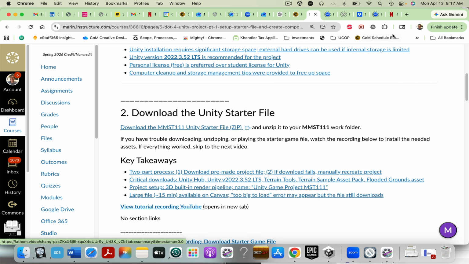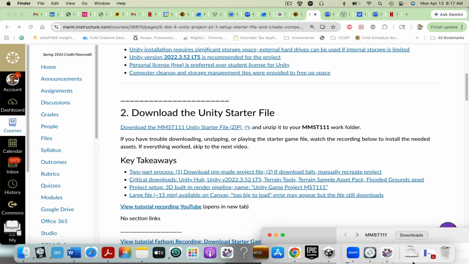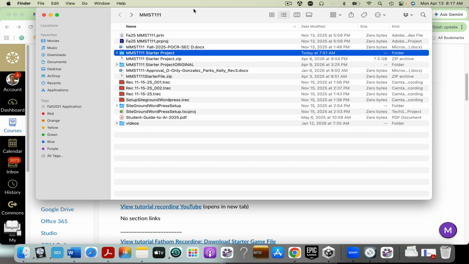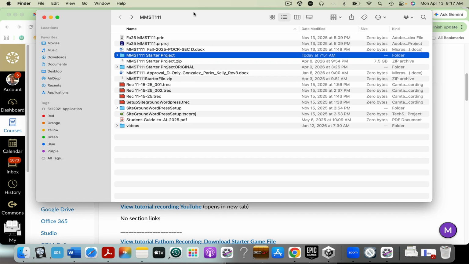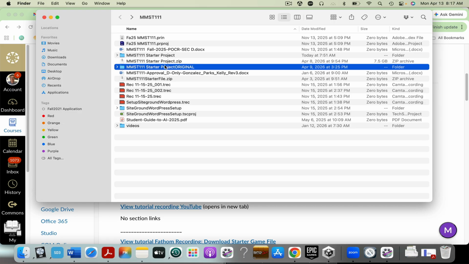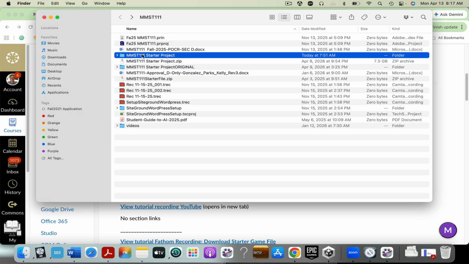And once you download it, unzip it. Now on the Mac, you just double click on it and it will unzip. It looks like this. Download it to your MMST 111 folder, and it'll give you a project like this. Double click on it and it will unzip and give you this folder right here, MMST starter project.